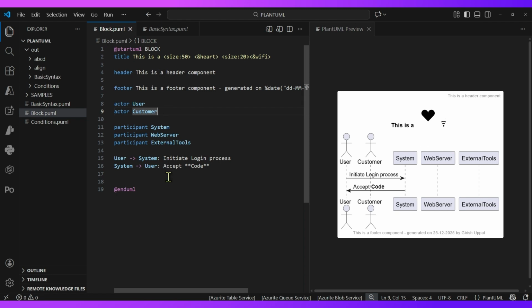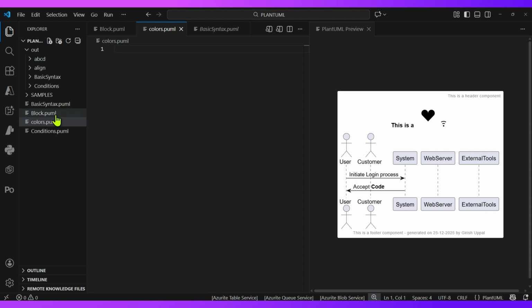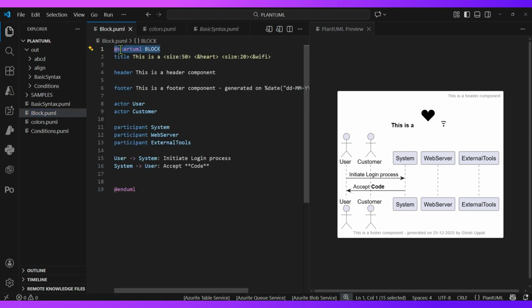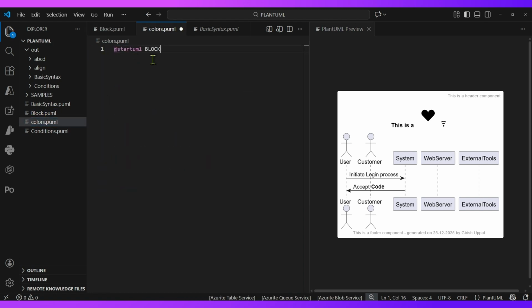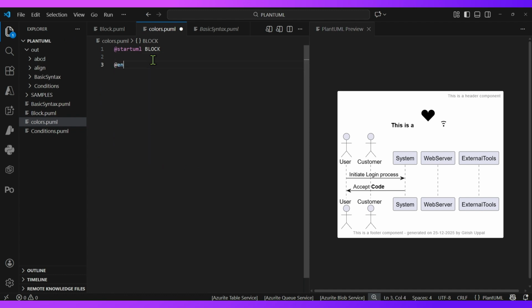Now, here in this code, let me create another document. I'll make use of a document called colors.puml, and then I will add that same syntax. So let's assume this is another document which I created, and here if I just type in colors, I should be able to see all the colors which are available for me to use within the PUML document.